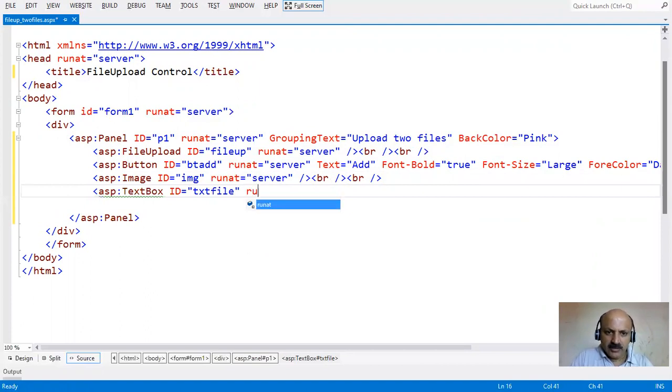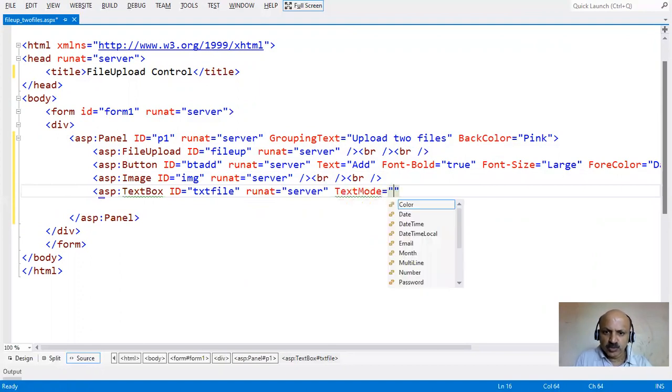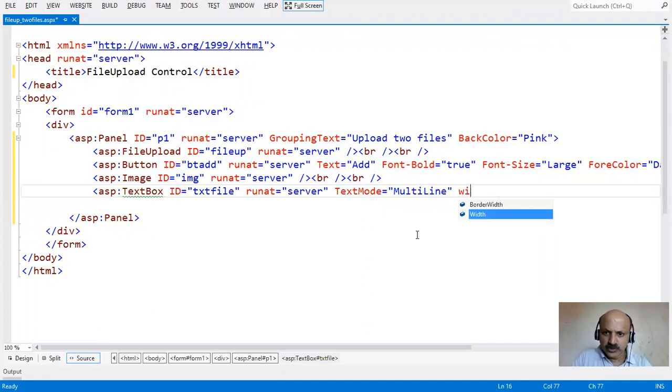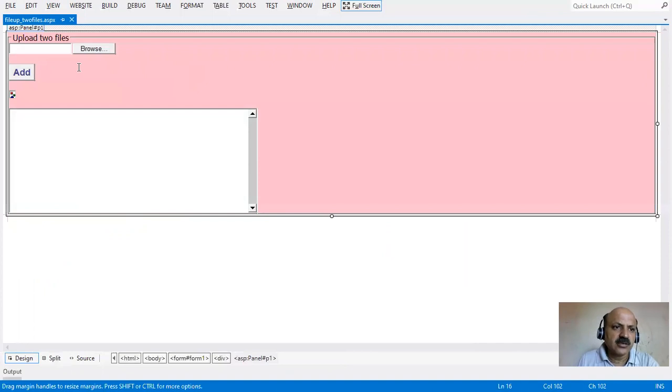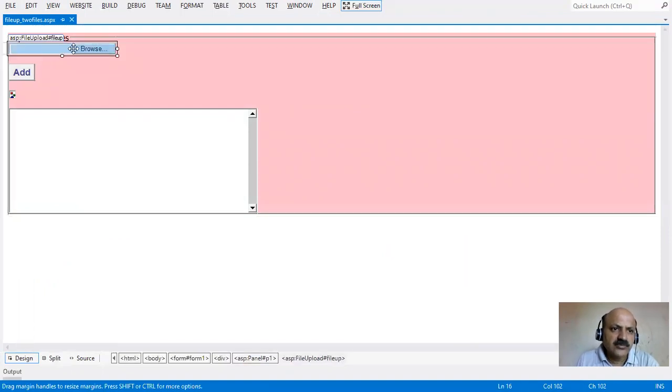ID is txtNext, run at server side, and the TextMode property is there. So possible values are there, and here you can see you can take multi-line. And also width, like 500, and height we have to give 200. Okay, now close the text box, and now we can just save and look in design. So that's the first look, that is the file upload control.